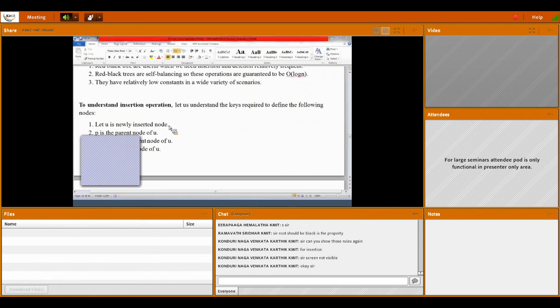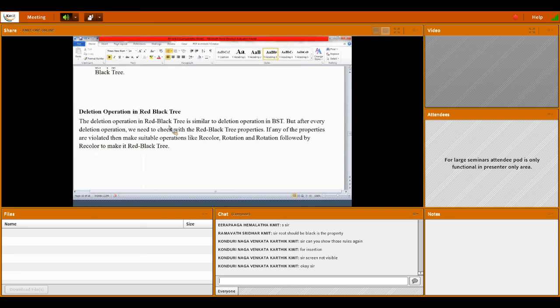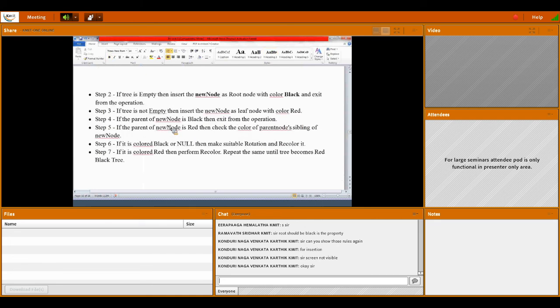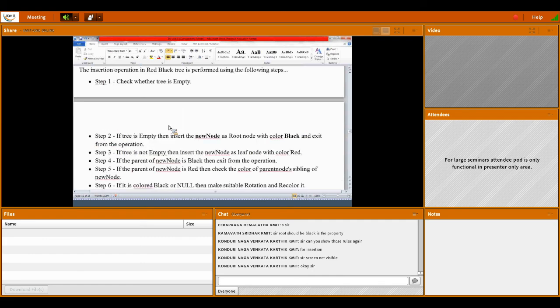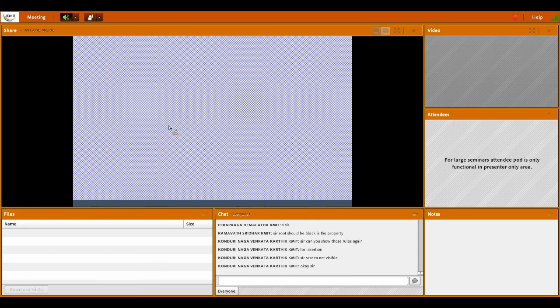So these are all the insertion operations terminology, and these are all the insertion steps. Step 1, check whether the tree is empty. Step 1, 2, 3, 4, 5, 6. Please note down all these steps for the insertion operation.